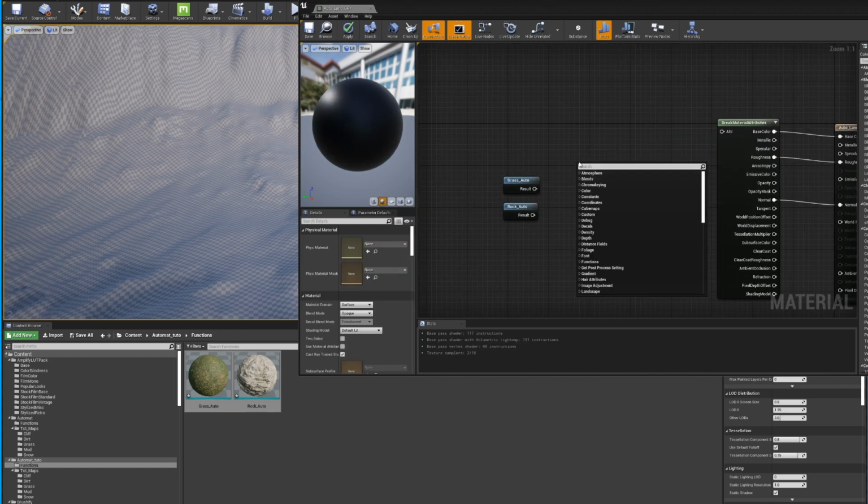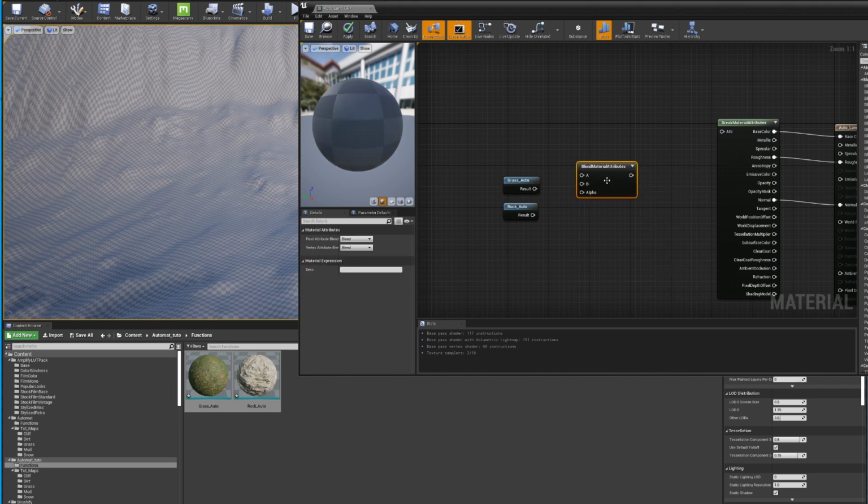Now we're going to bring in a blend material attributes. So it's this one right here. And this one works kind of like linear interpolation. If you've seen my other tutorials, I use a lot of linear interpolation in the blending. It usually does a mixing of A, B, and the alpha determines how you're going to do the mixing.